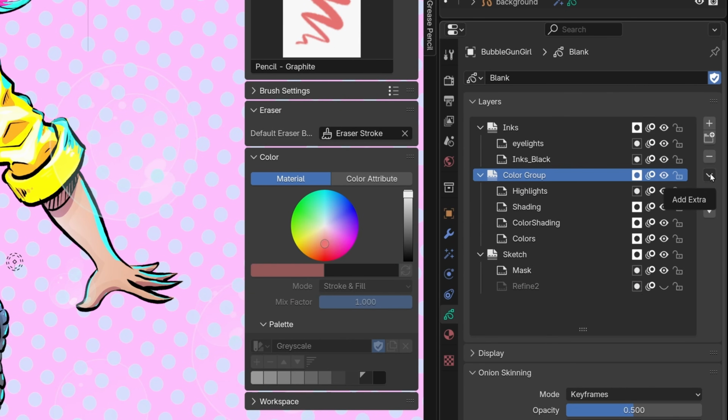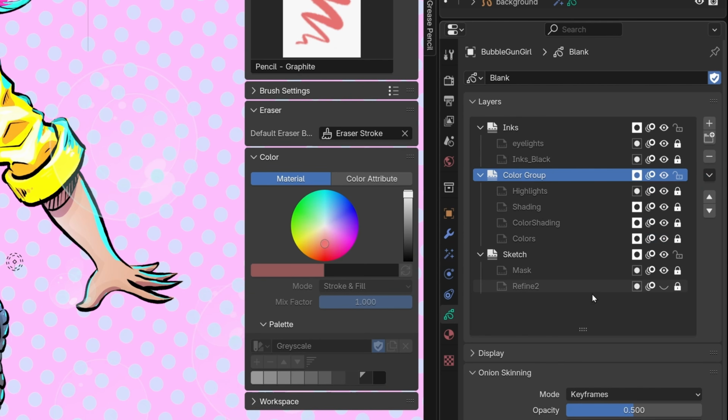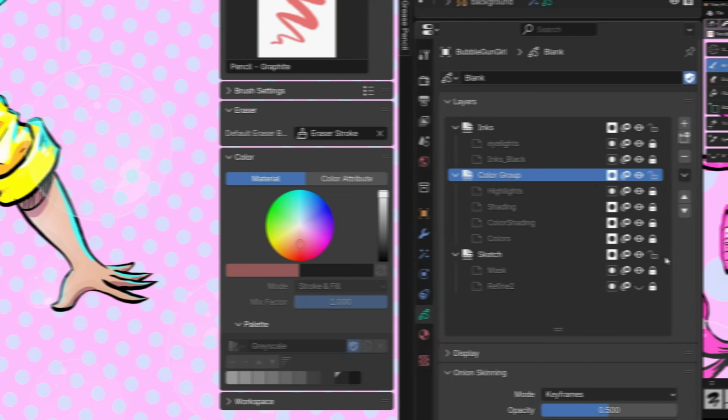Auto-locking inactive layers means that you'll only affect the layer you're working on. If a group is locked, but the layers inside are unlocked, it will still prevent you from working on those layers. This function will only work on layers and not groups.